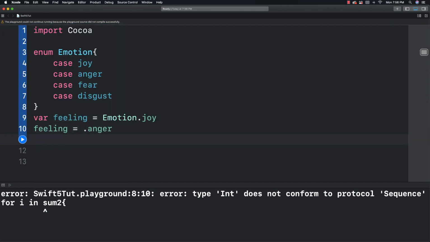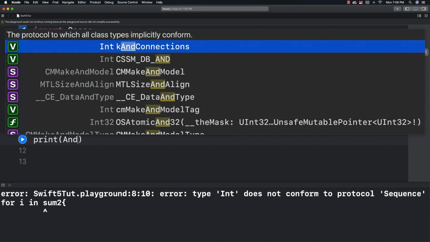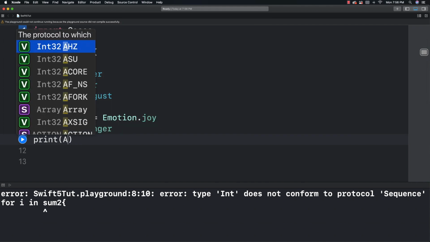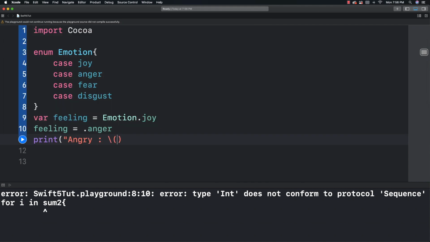And then we can also check those values by just coming in here, and we can check if the feeling is equal to anger. So feeling equal to anger.